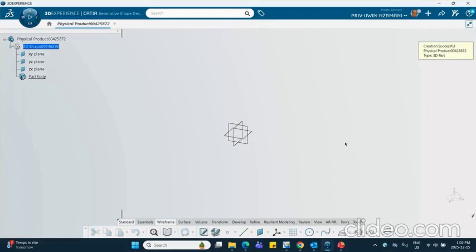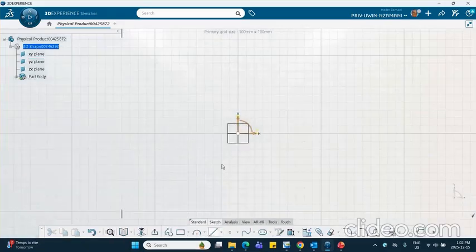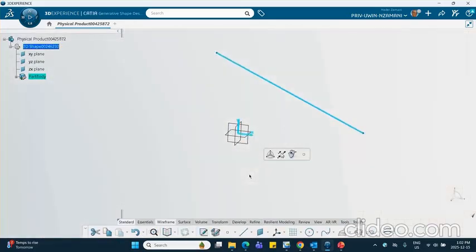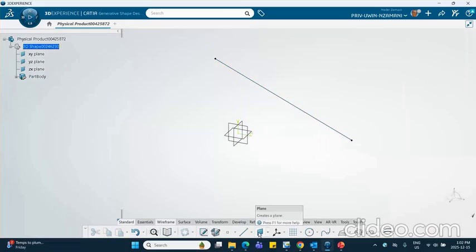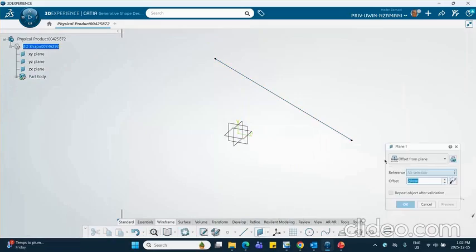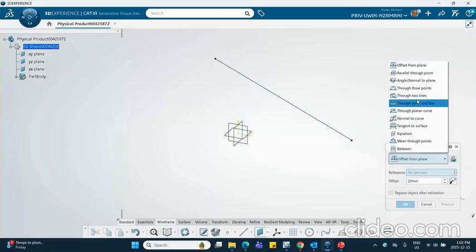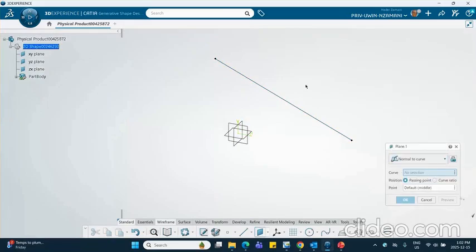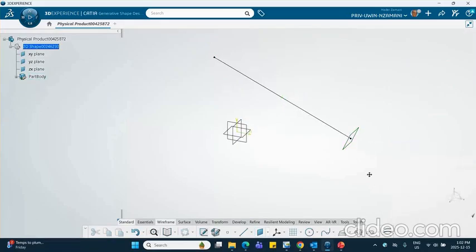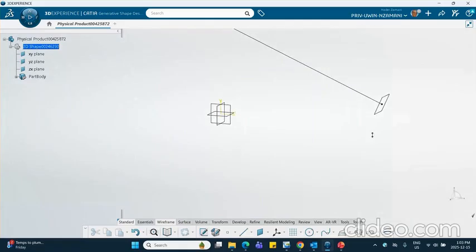One way of doing that is, for example, on that vertical plane, I draw a line like this, exit, and then I'm going to make a plane. Here's a plane, and it's going to be normal to a curve, and I select this curve, and I select that point. So now we have a slanted, general, arbitrary plane.